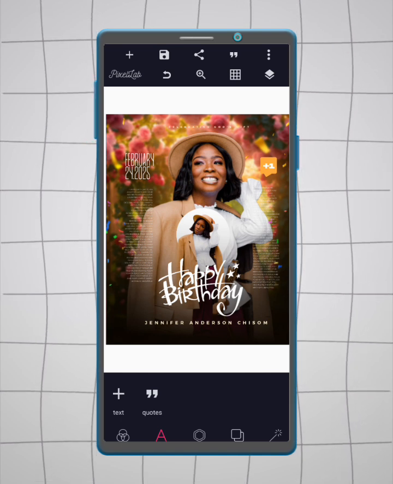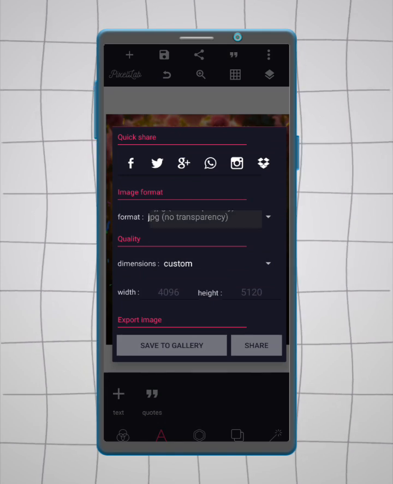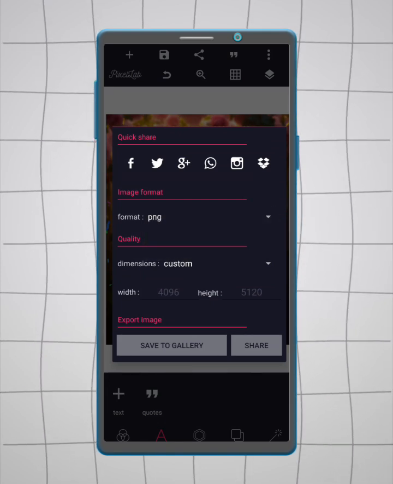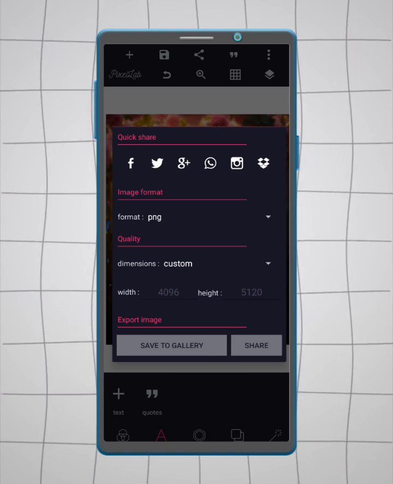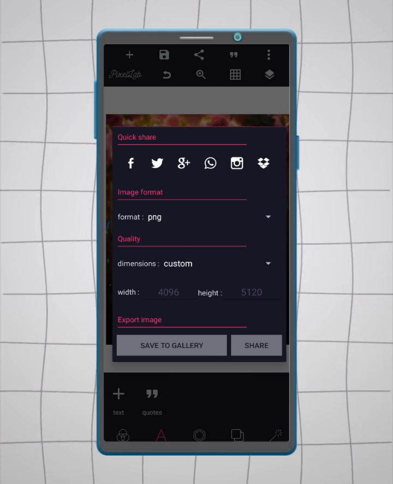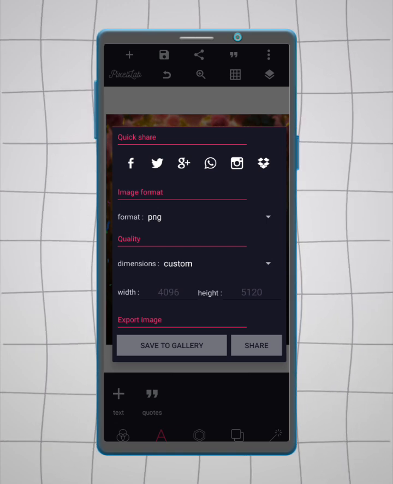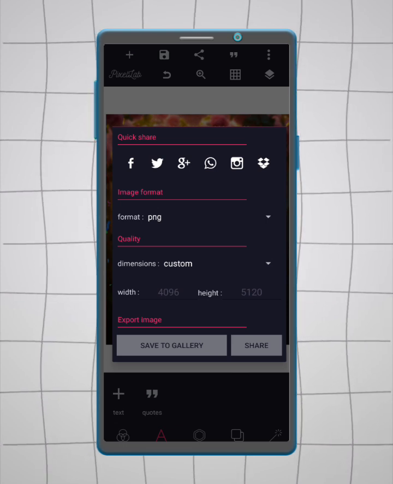So the next thing now is to save. So what I'm going to do, save as image. I'm just going to change this to PNG. This is high format 4096 by 5120, so I'm not going to click ultra. I'll leave it at custom because I want it to save with this dimension, with this resolution. So saving to gallery, and that is it.